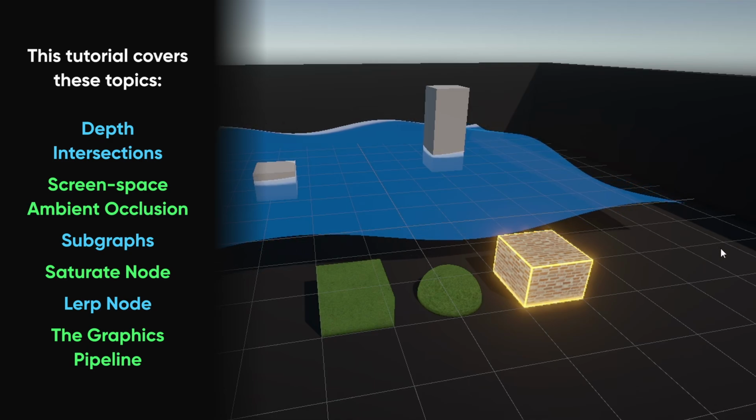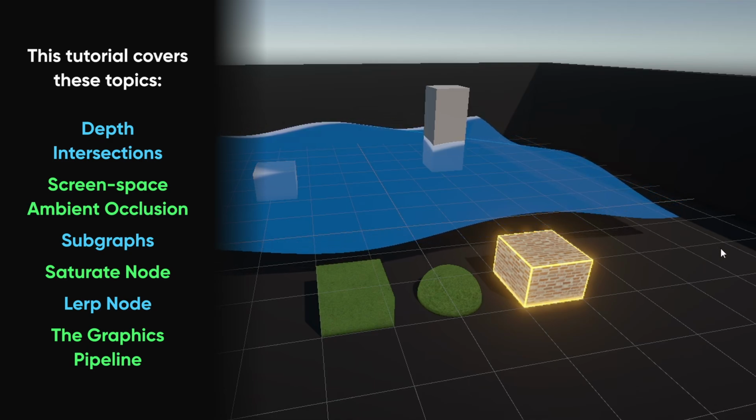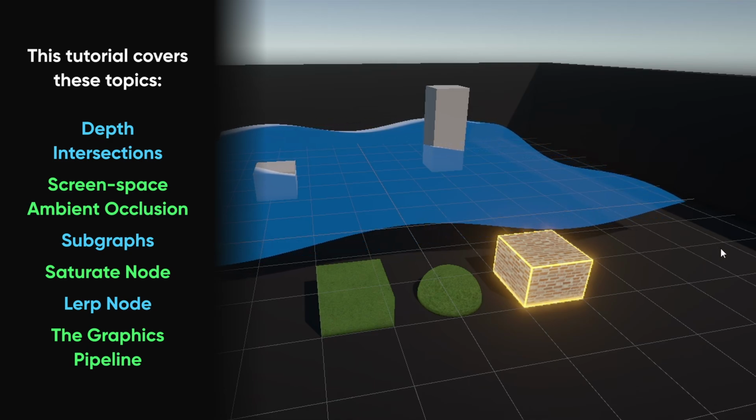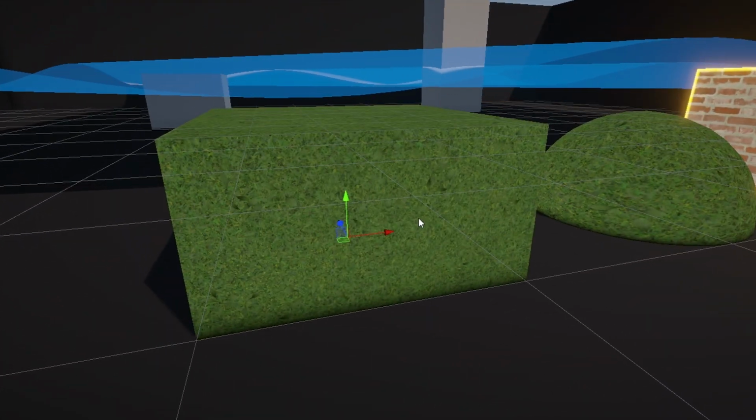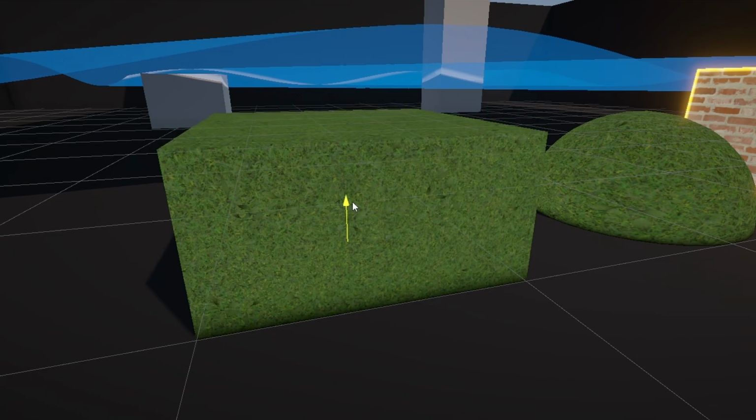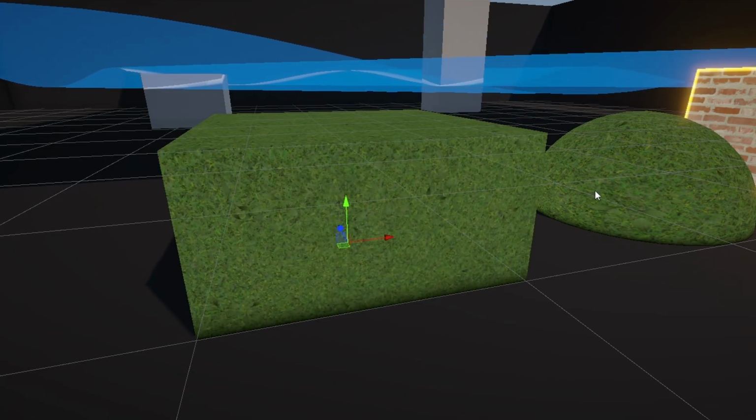In part 8, we're going to talk about scene intersection shaders. What do I mean by that? Well, sometimes you want the appearance of your object to change when it physically intersects another object. In fact, here's three examples of that.